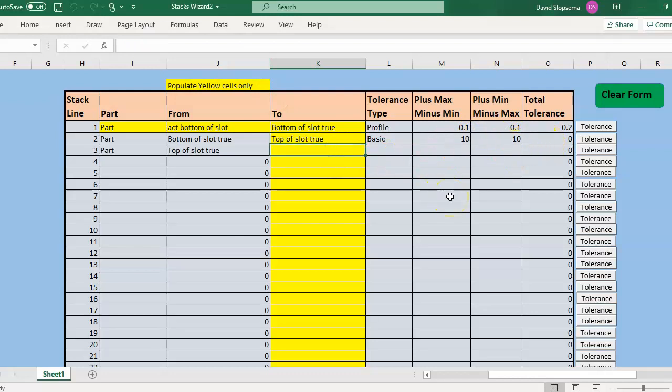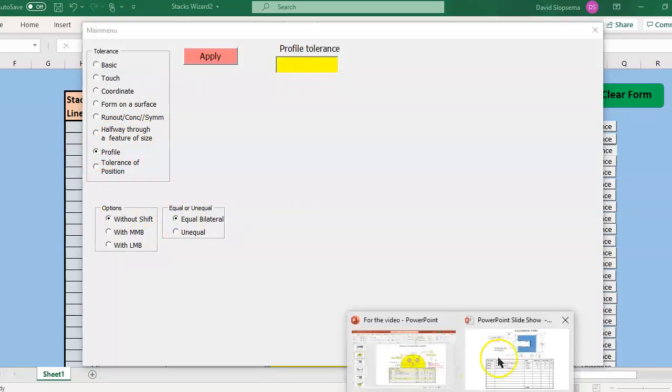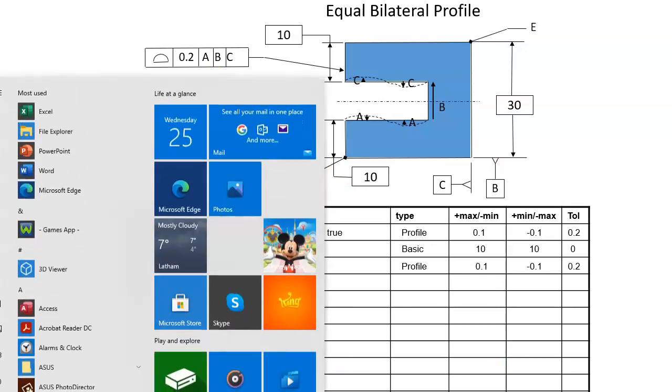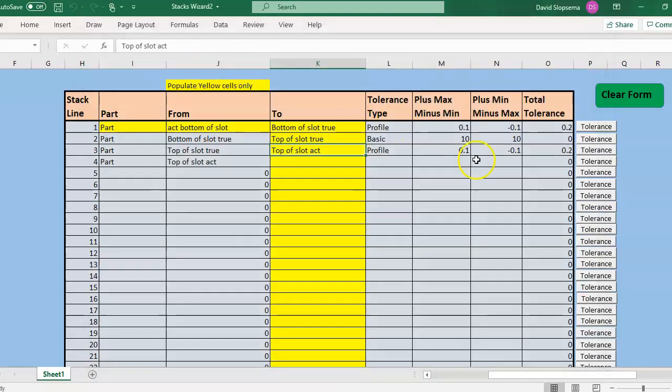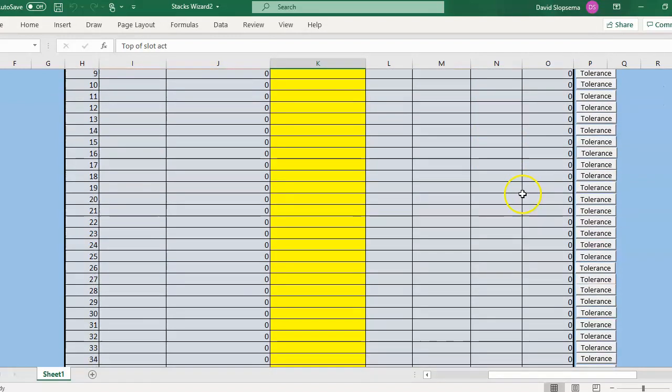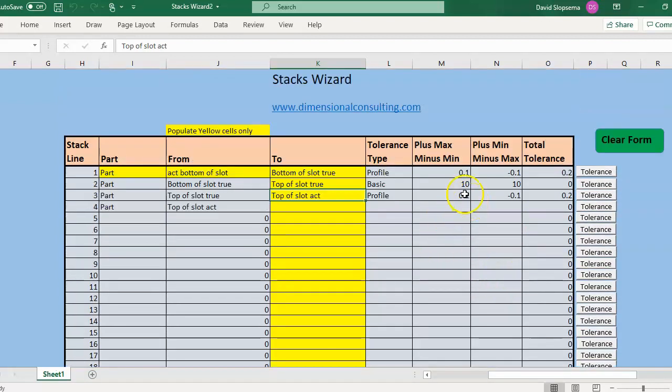Then we go from the top of the slot true to the top of the slot actual, worst case. Once again, using our equal bilateral profile without shift, equal bilateral, and verify again that it is 0.2. And it fills it in for us. Half in each column, positive in the left, negative in the right. And we're done. We have a max 10.2 and a min 9.8. So it's just that quick and easy with equal bilateral profile.